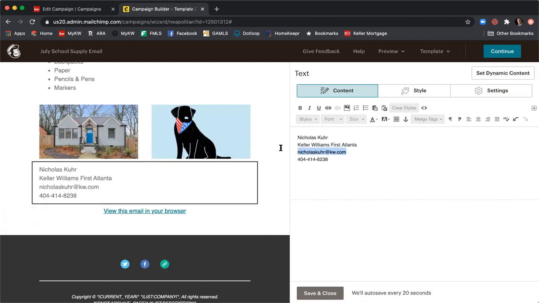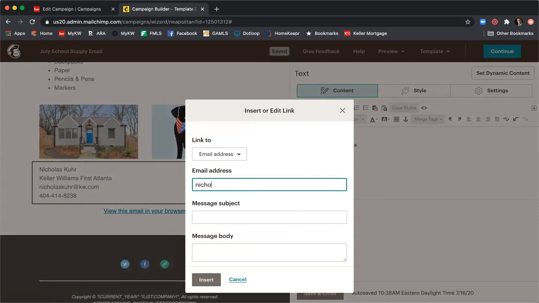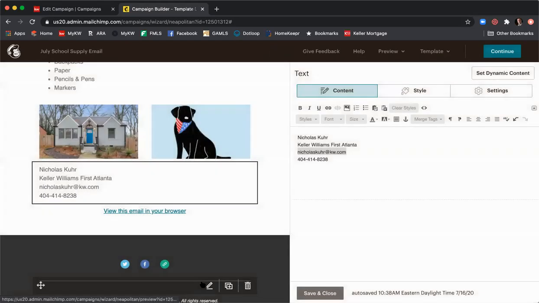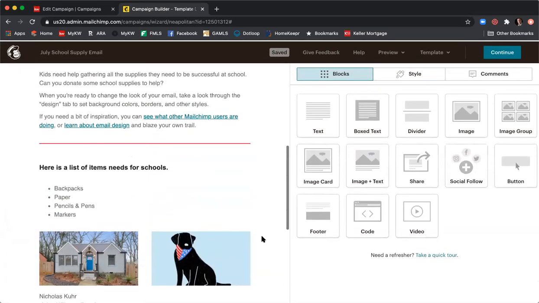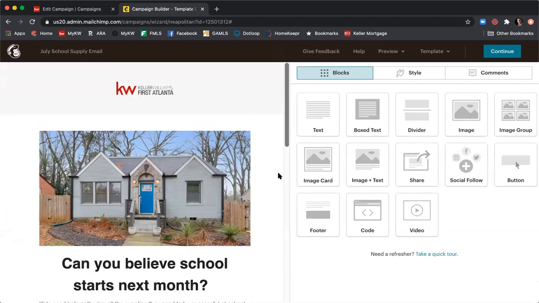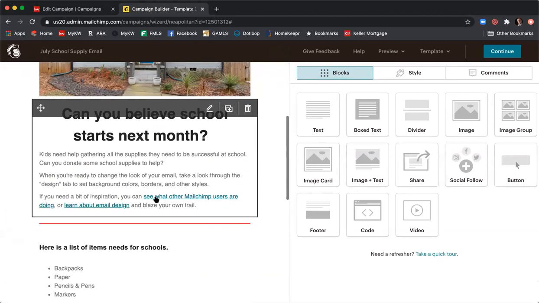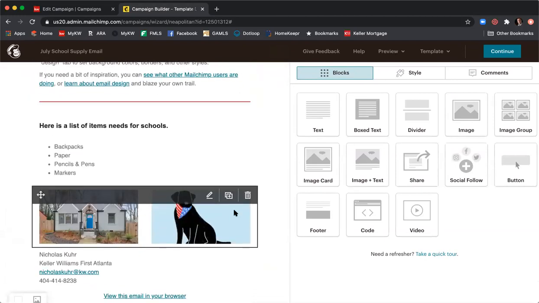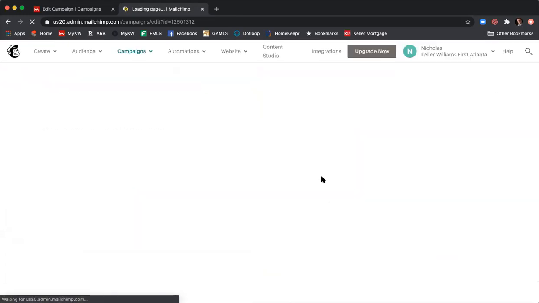And then I can make my email address a link. So let's click on the link and then link to email address and then type in your email address here. Then click insert. Perfect. So now we have our email all set up. We have our logo there. We have our image, our text, our list, a couple images, and our signature. And I can click continue.